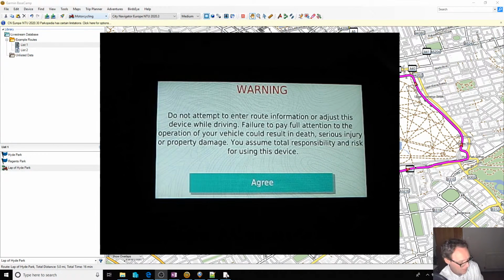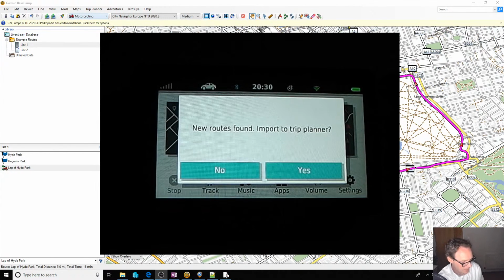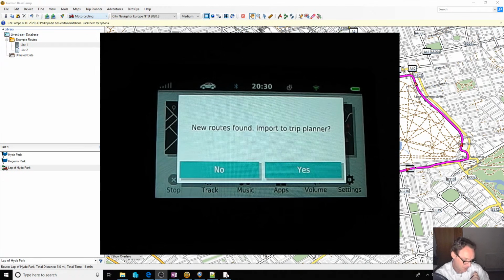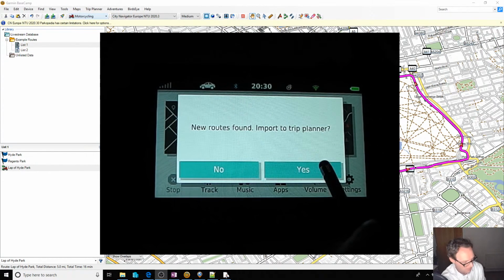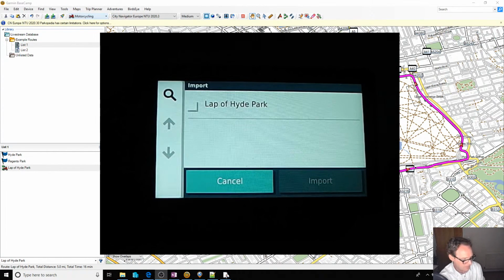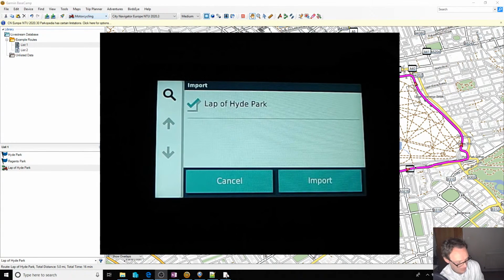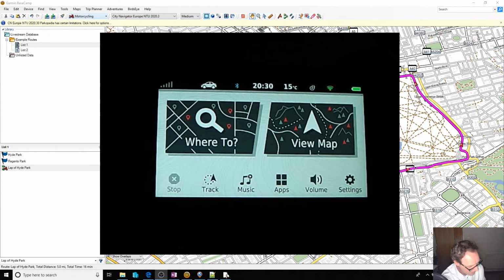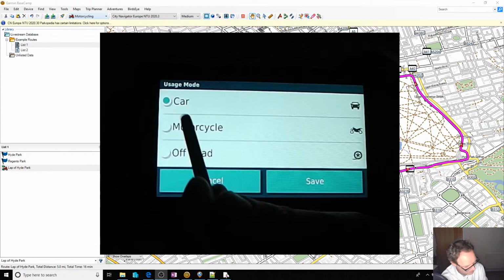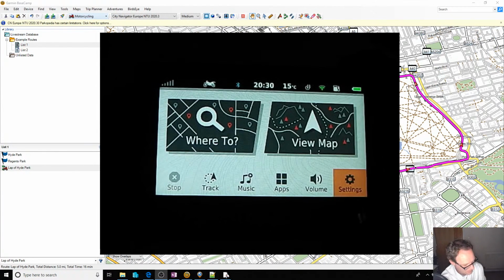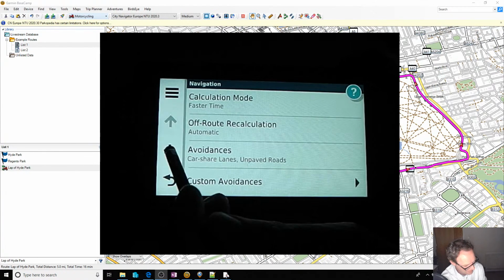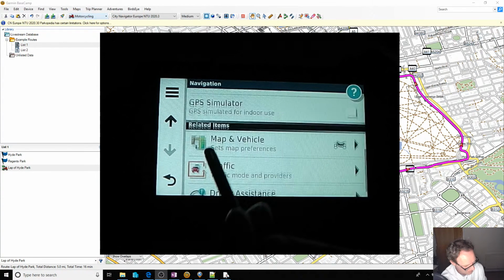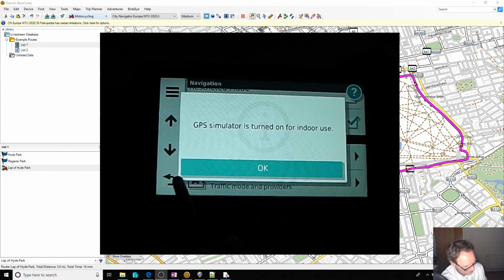Okay, so I'm going to click on agree. And it's going to say new routes found, import to trip planner. So I'm going to go ahead and click yes. And there's the route, lap of Hyde Park. So I'm going to select that and click on import. What I'm going to do, I'm going to change this to motorcycle. And I'm going to enable GPS simulator so we can simulate driving the route. There we go, GPS simulator.